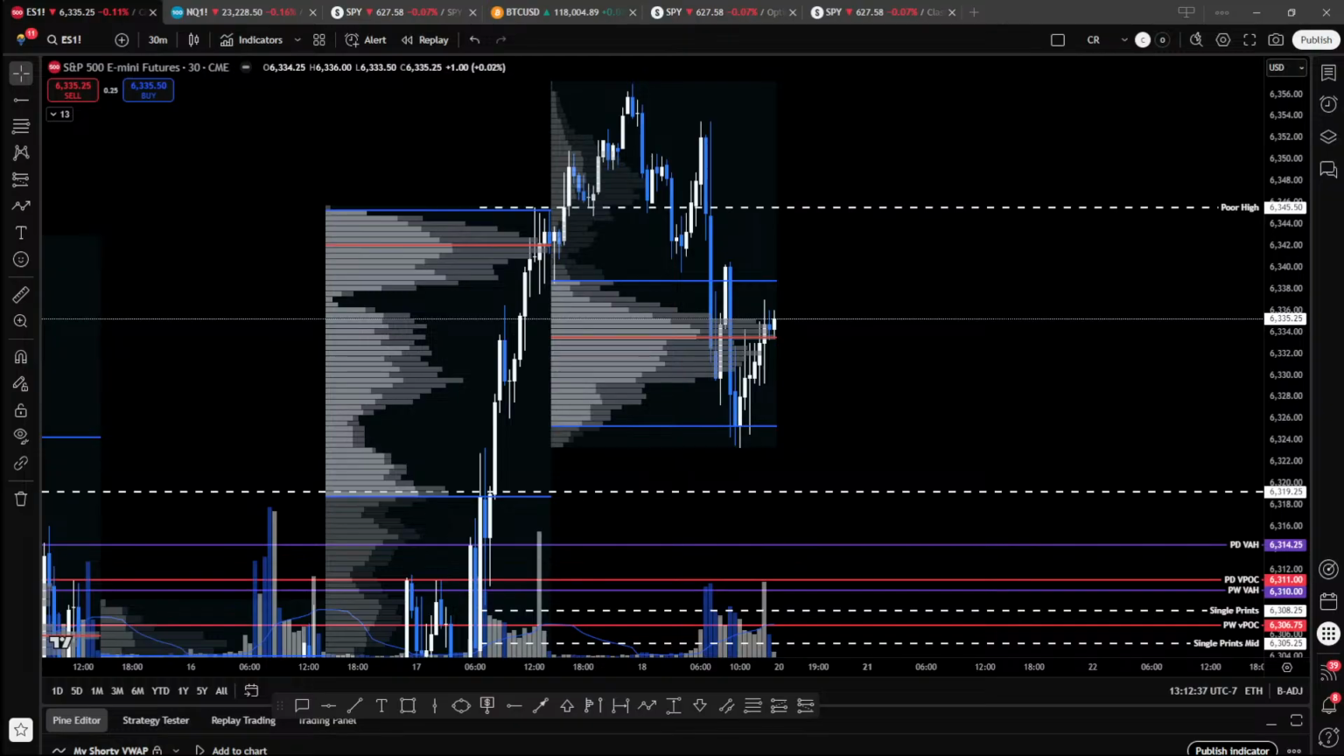All right. With that said, hopefully this was informative. Don't overcomplicate the 80% rule. We're just looking for 45 minutes either above or below our value area, and then 15 minutes back inside, retest, go. That's it. Okay.